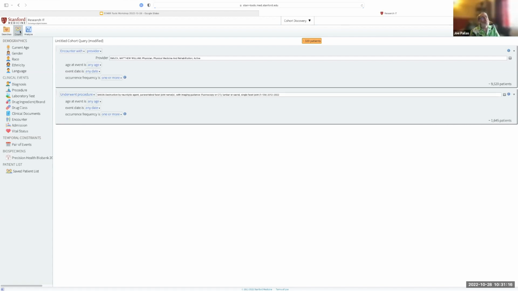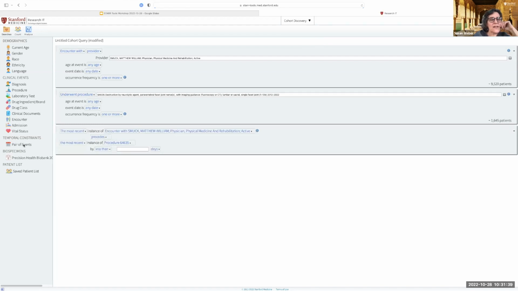Let me point out though that this says there are 320 patients who have had this procedure and have seen this doctor. If your question is, was this procedure done by this doctor? This query is not going to answer that question. Correct. So what you want to do is add a pair of events constraint such that underwent procedure, I would say the encounter precedes or follows by less than 5 days. 1 day? 10 days? Yep, I don't know. Try one. So play with it.